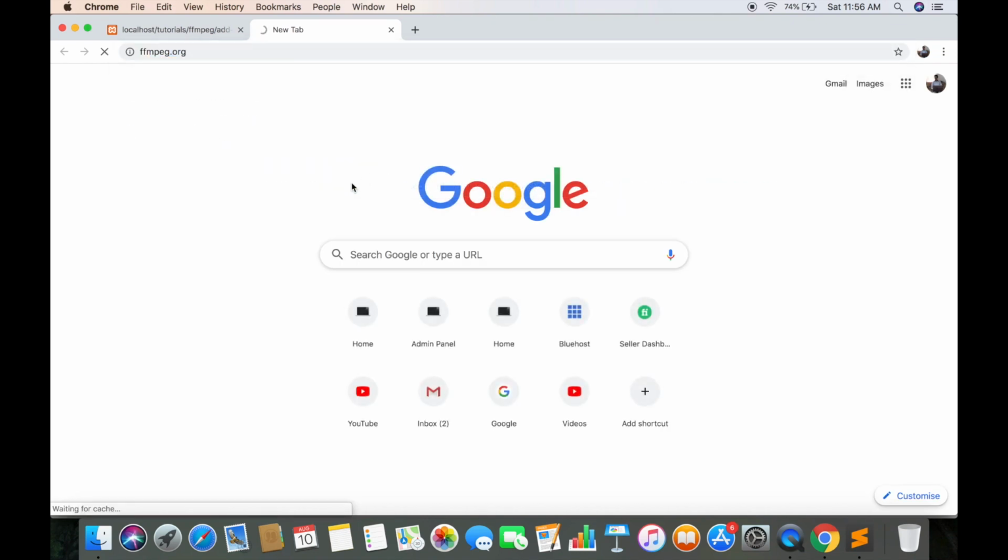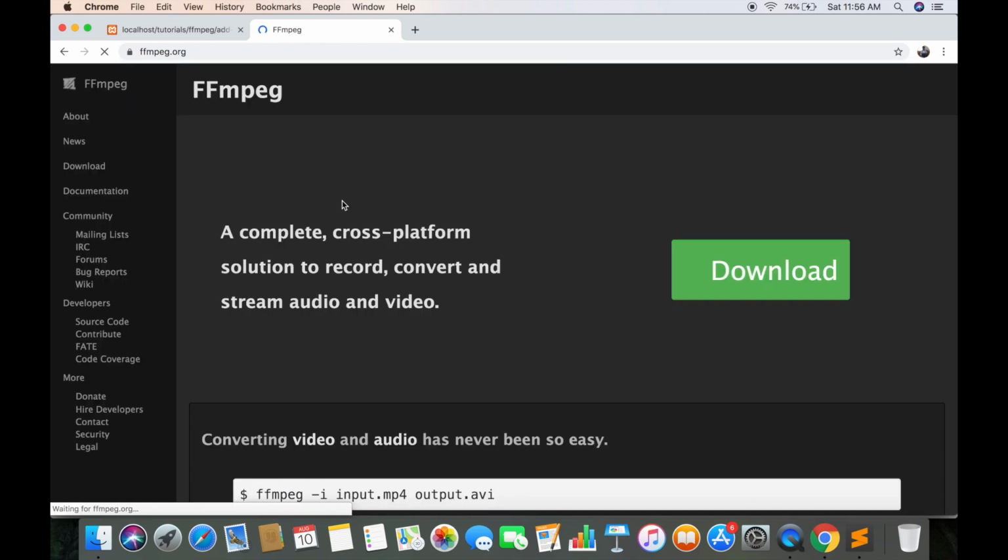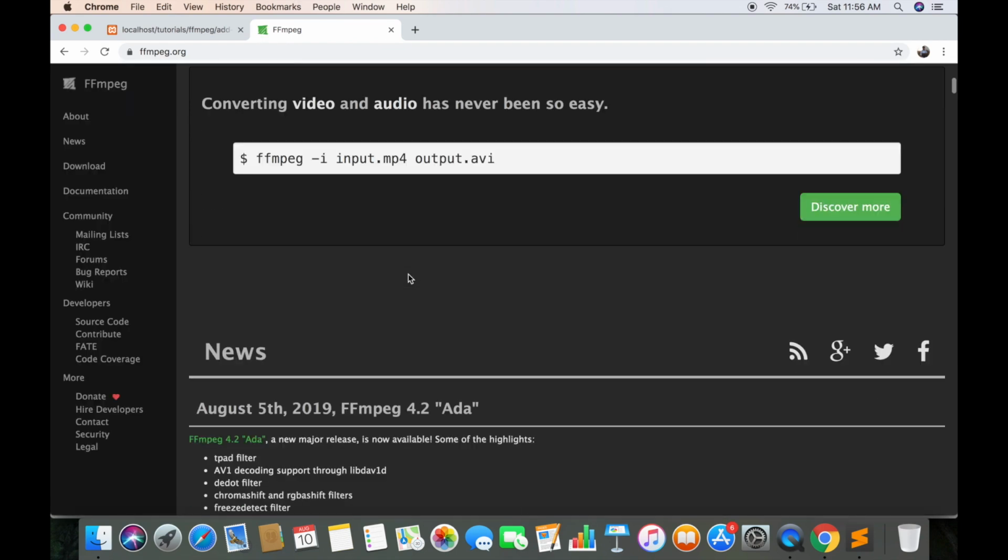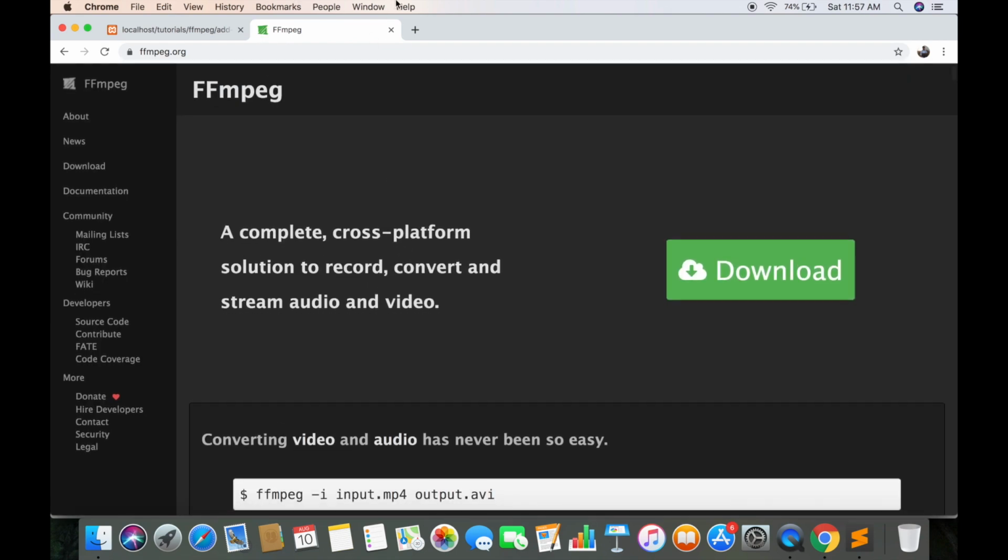First, you need to download and install FFmpeg in your system. You can download it from its official site. Link will be provided in the description.